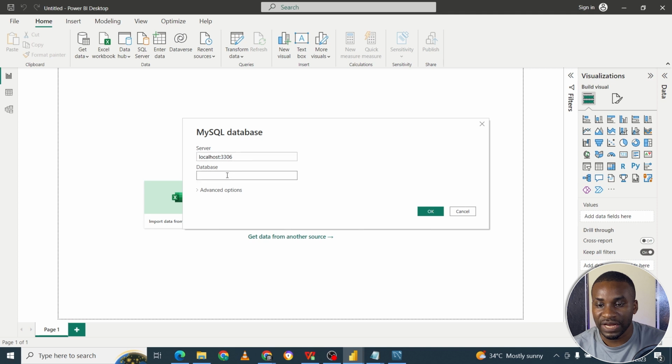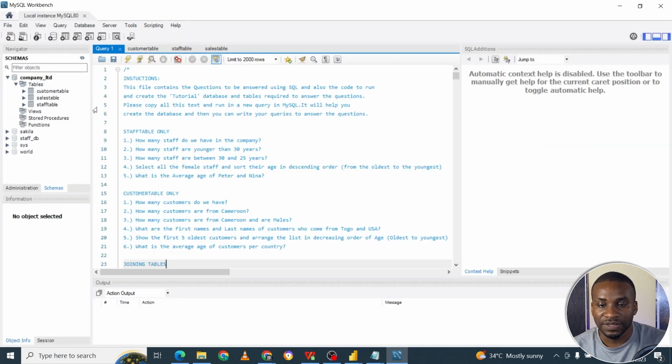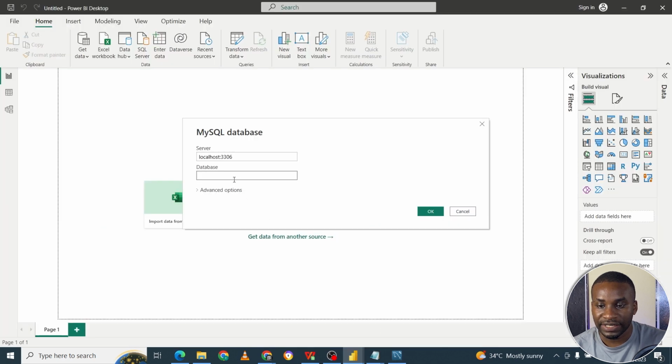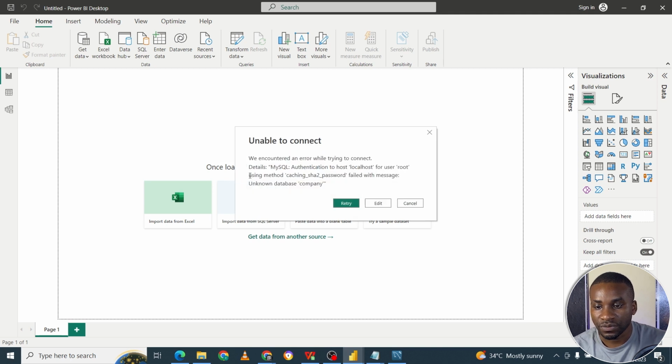So you just need to say this is the database I would want to connect to. So you need to go back now here. Let's click here. And then we get the name of our specific database. So this is company underscore limited, company underscore LTD. So you come back to Power BI and enter that exact database name so that it will give you access to that exact database, company underscore LTD.